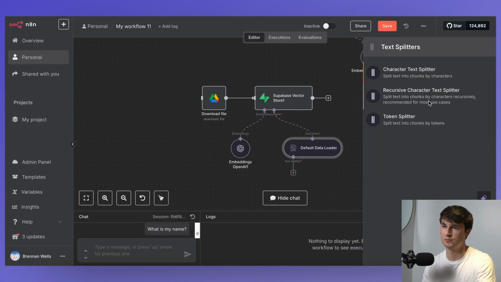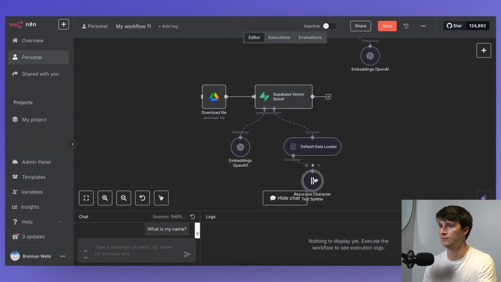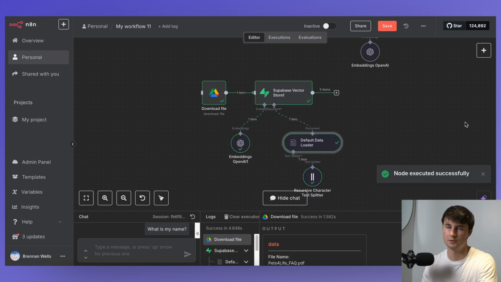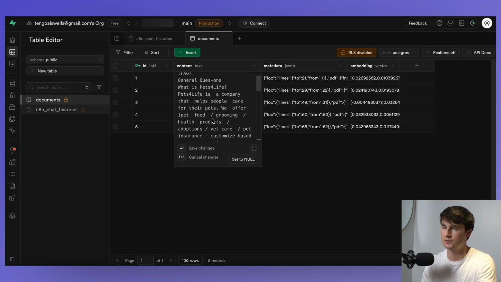So now all we have to do is hit run. So it'll download that file, and then hit run on the Supabase Vector Store. And there you go. It's been executed successfully. Now let's go to Supabase and see whether it's in there. So this document is now loaded into Supabase.